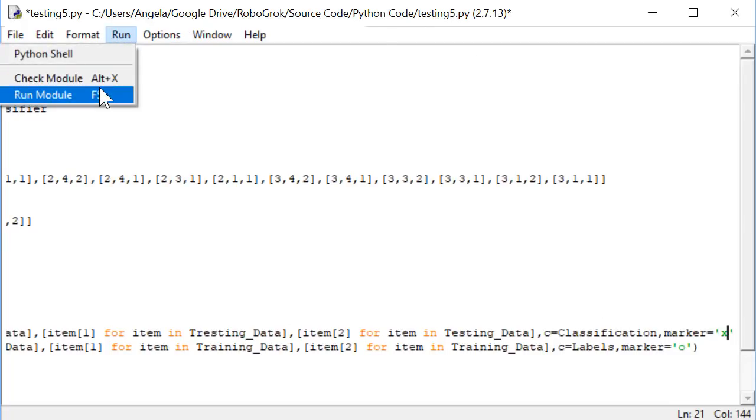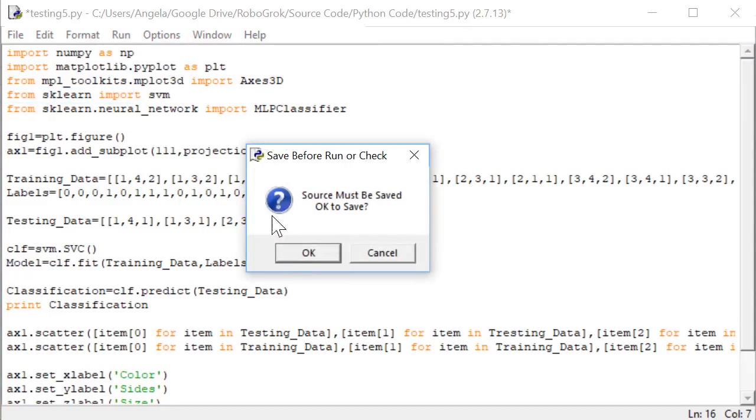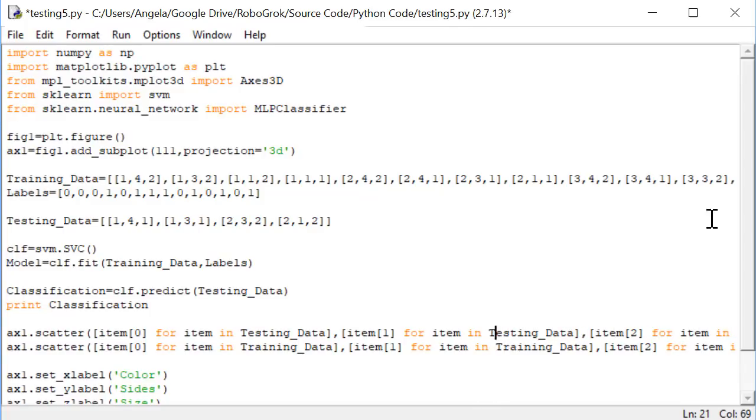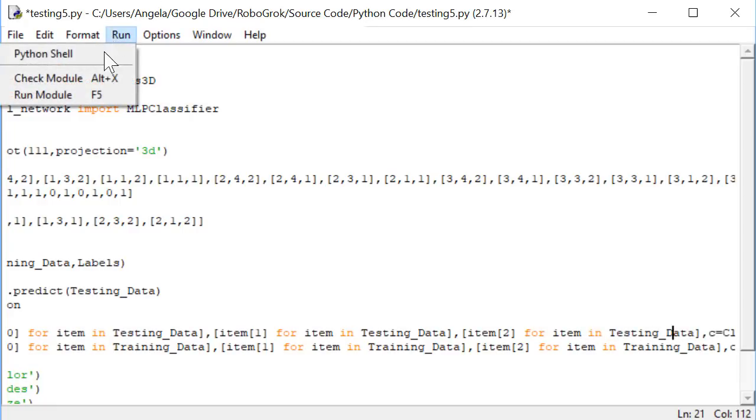Now let's run this. And it looks like I made a mistake here. I put SLF here instead of CLF. So let's change that to CLF. And now let's try running it again. And it looks like I made another mistake. This is supposed to just say testing data. Let me see if I made that mistake anywhere else. Nope, let's try running it again.